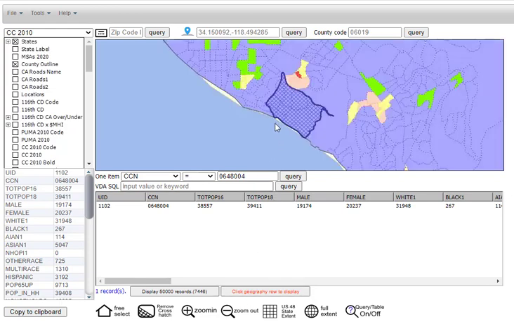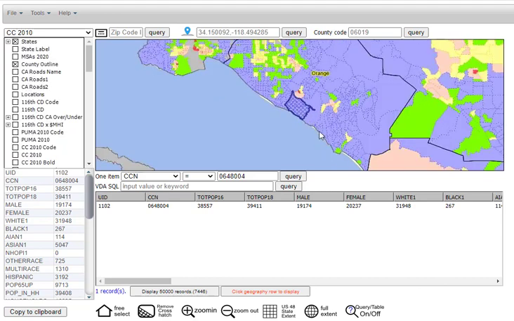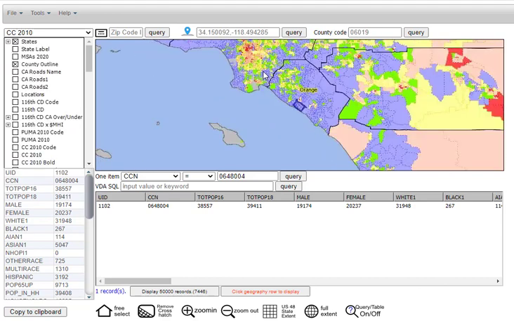And the map window refreshes with a zoom in to the same congressional district view we used in the previous video. So I can zoom out a little bit and show that CCN is located in Orange County, California.